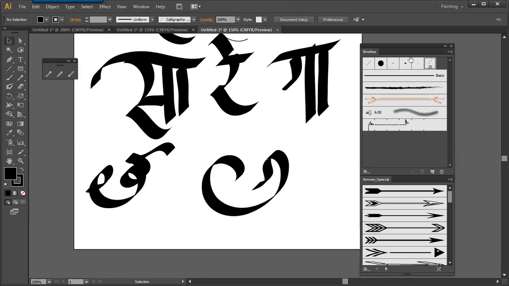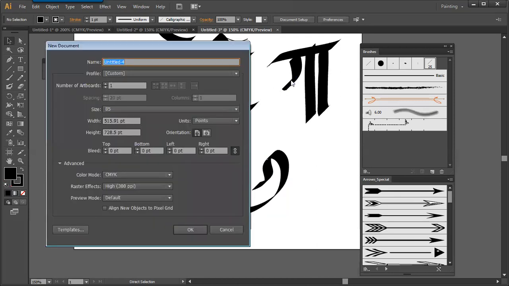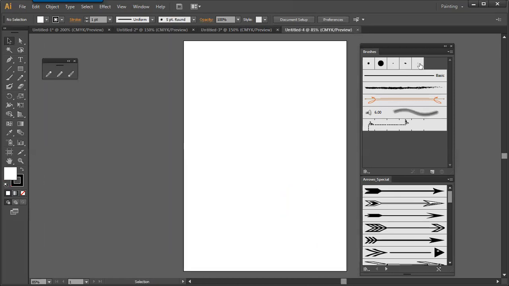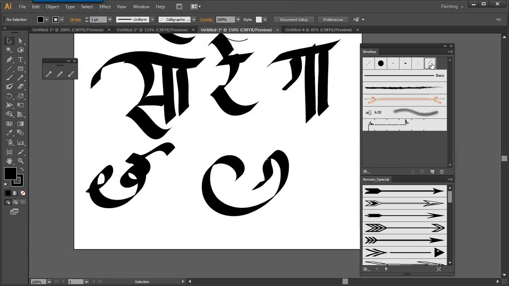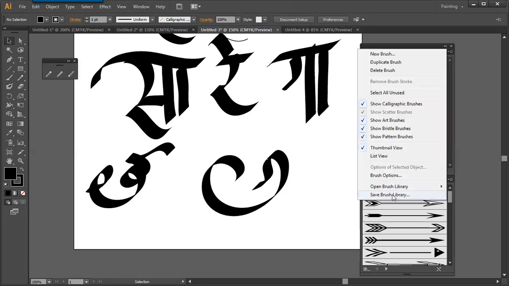Yes, this line or this style belongs to this file. When we are creating a new file, we find very fresh brushes. It is only related to this canvas only. So here we will be learning to save the brush. What are you learning now?